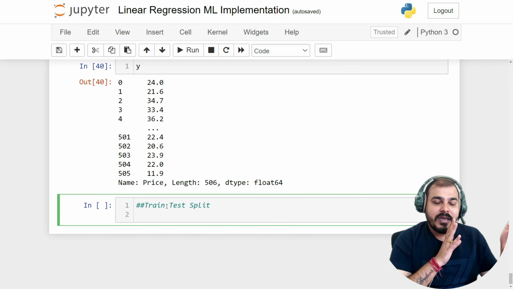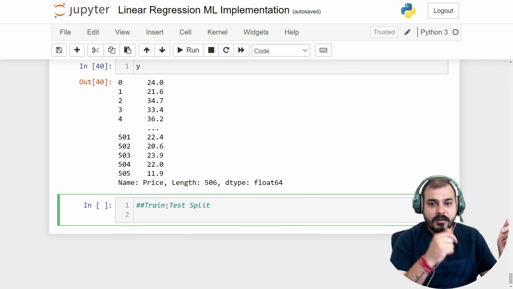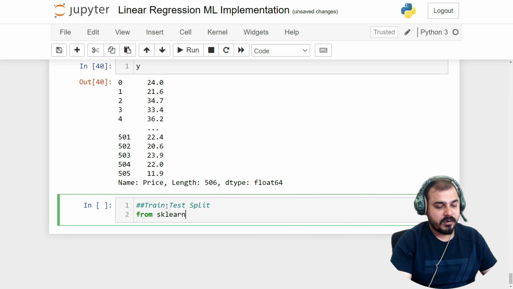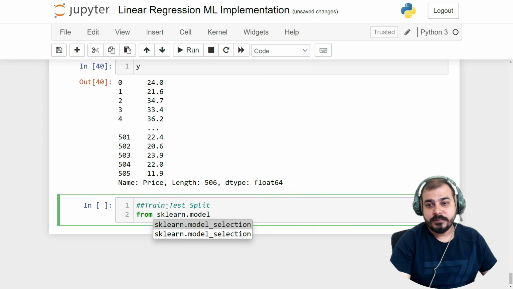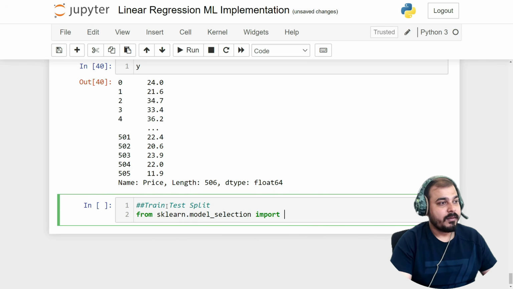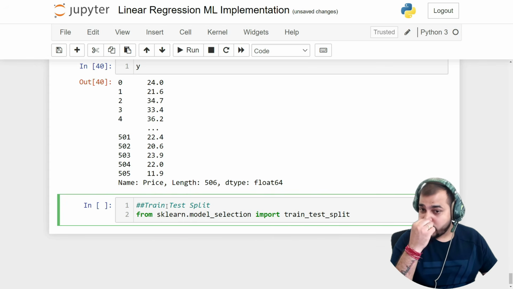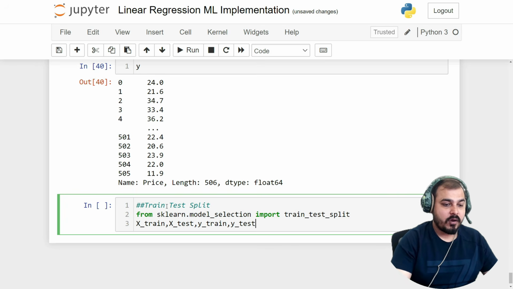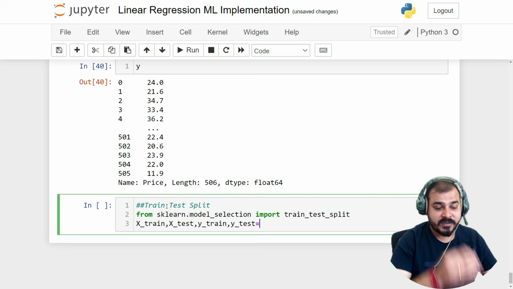Other than that, we'll use this entire training data set to see how my model is performing. So for doing the train test split, I'm going to use from sklearn.model_selection, and here I'm going to import train_test_split. Everything I'm using from sklearn is here, and here I'm going to use X_train, X_test, y_train, y_test.